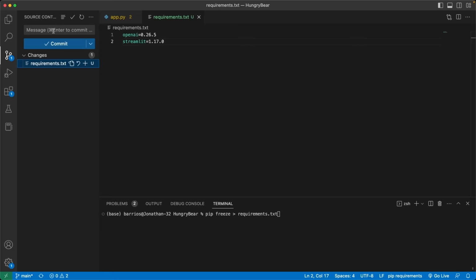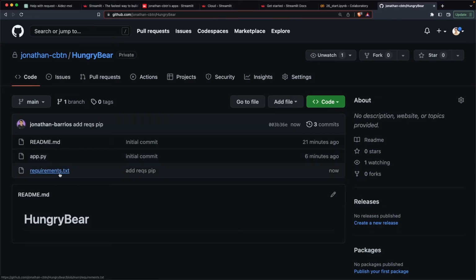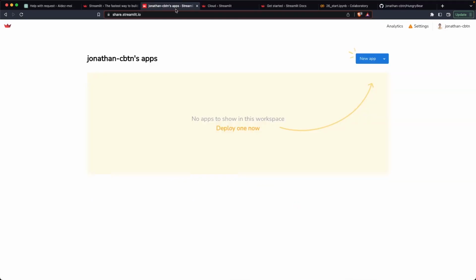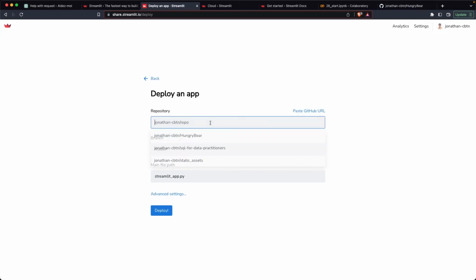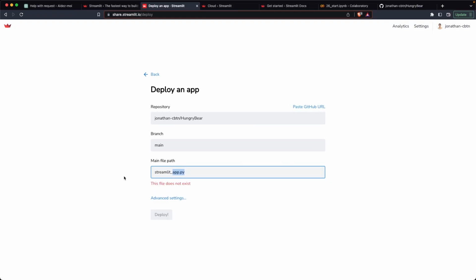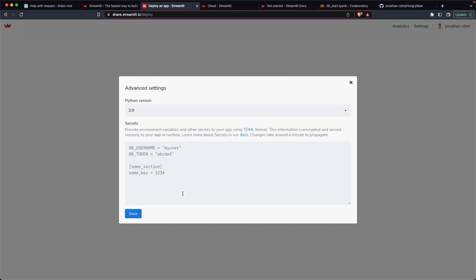Oh, we need to push the changes, so let's add the requirements and push those to the GitHub repository. And if we go back to that repository and reload this, you should see the requirements.txt. Okay, cool. Now what we can do is go here and create a new app. From existing repo, okay, we'll say okay. All right, so now here is where you would grab that repo. So it's going to be Hungry Bear, and I think it's app.py.